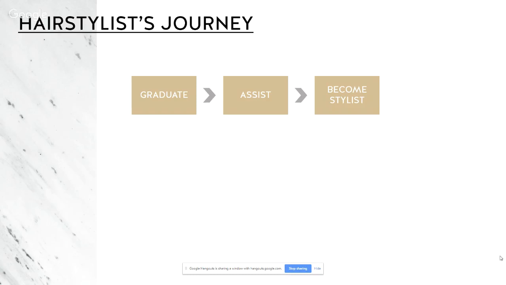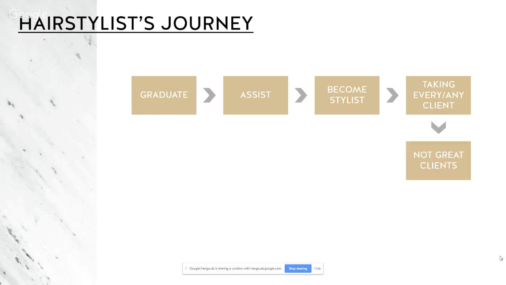And again, it might be a great salon, it might not be a great salon, but whatever, they become a stylist. Then they take the advice from beauty school and just start taking any and every client. Maybe their salon owner just starts giving them clients. You know, maybe you get a bunch of walk-ins or call-ins or whatever. So you start taking any and every client out of desperation because, of course, that's how you are told to build your clientele. Well, as we know, sometimes this ends up leading to not so many great clients, right?